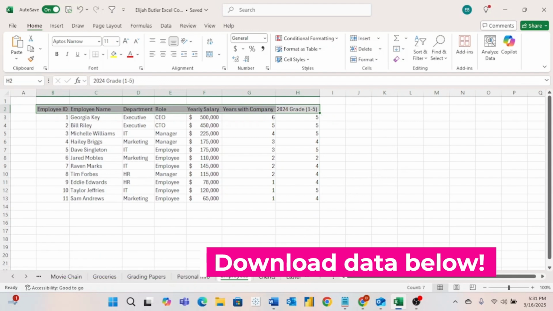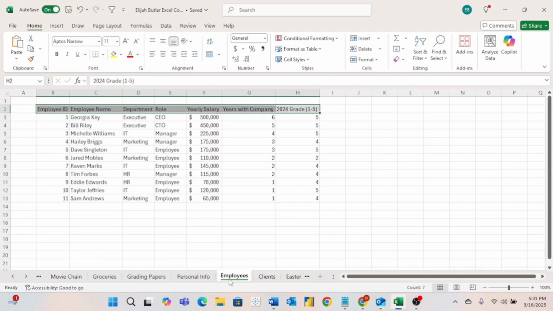Once you have the data downloaded and opened, come over here to our tab that's labeled Employees. As you can see, we have a table of data for a small company that includes the employee ID, employee name, department, role, yearly salary, years with company, and 2024 grade. What we want to do is break down a couple of the variables, like yearly salary and their 2024 grade, by department and by role. And a great way to do this is with a pivot table.